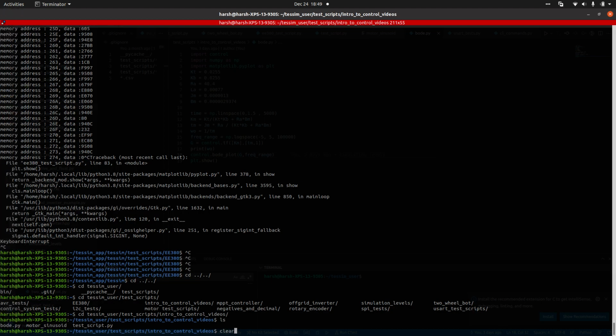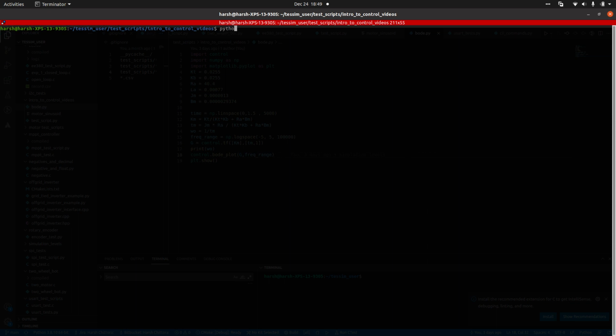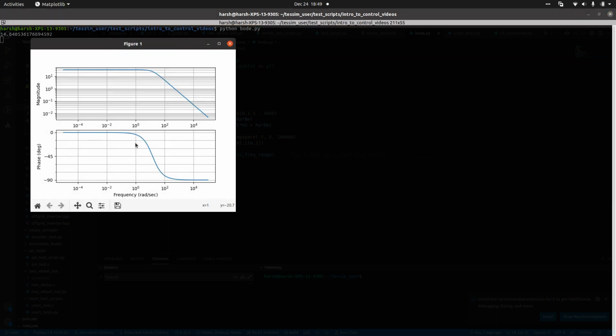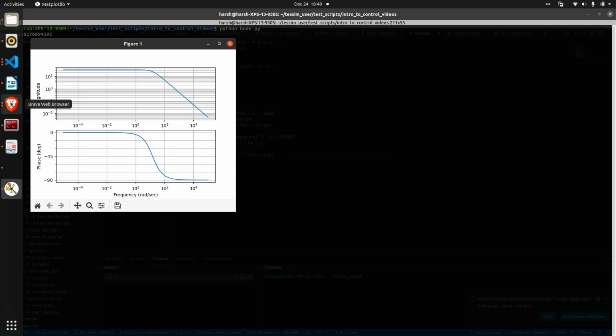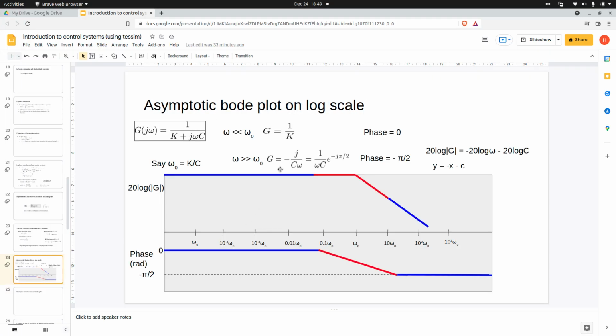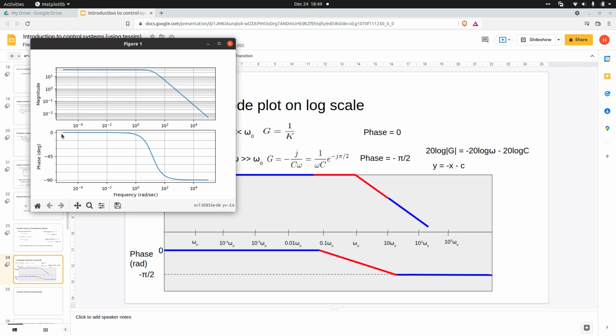In order to plot this, this is the name of my file, and I get the Bode plots. So if I compare the asymptotic plots and the actual plots, you can see here at very low frequencies the phase is at 0, and at very high frequencies it's at minus pi by 2, and since it's in degrees, it's at minus 90 degrees. Here the magnitude is almost constant at low frequencies, and at high frequencies it's almost like a straight line on the log scale.